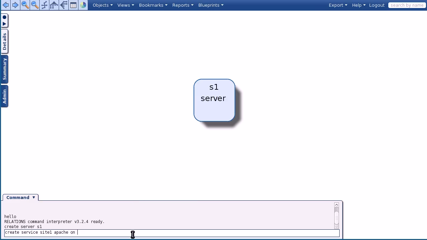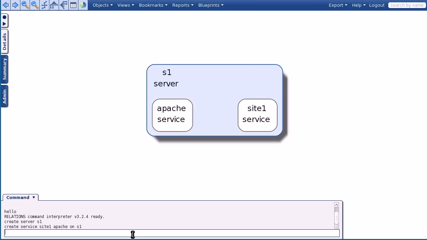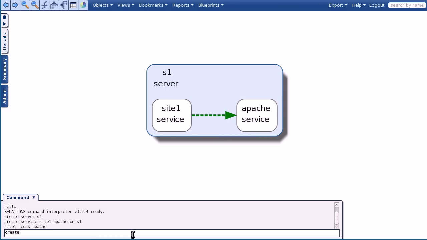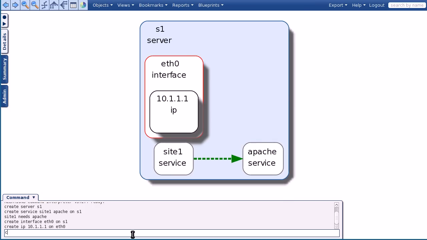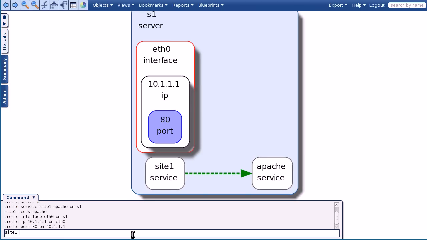Site1 and Apache on S1. And let's have Site1 depending on Apache. And then let's also create some interface, ETH0 on S1. And on that interface, let's create the IP 10.1.1.1. And on that IP, let's create port 80 on that IP address, and we'll have Site1 listening to port 80.